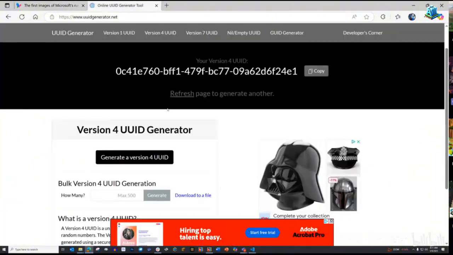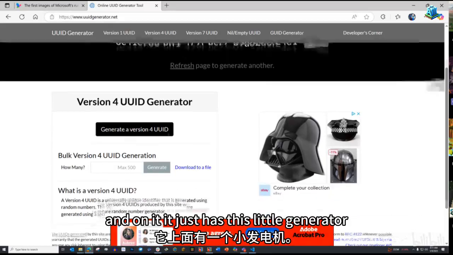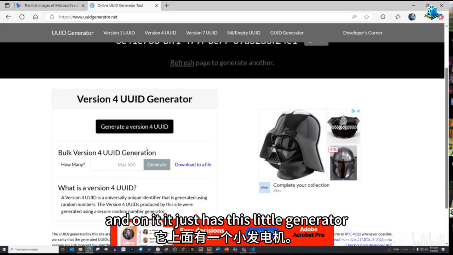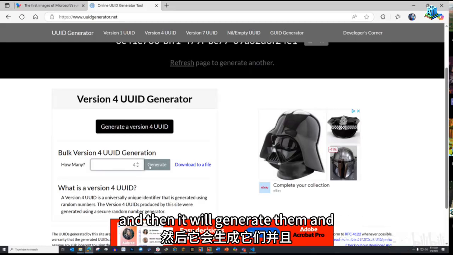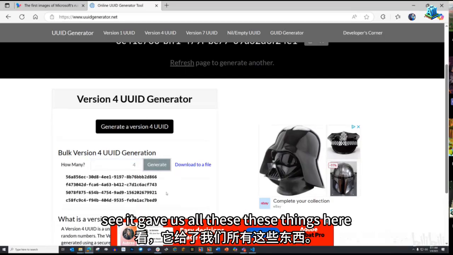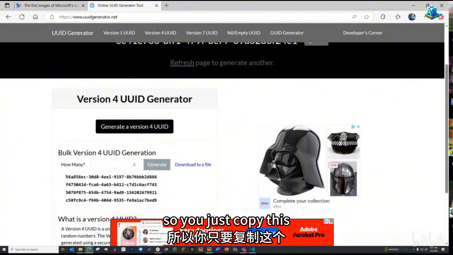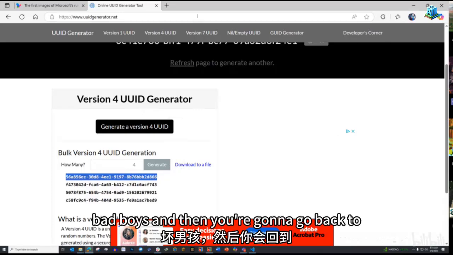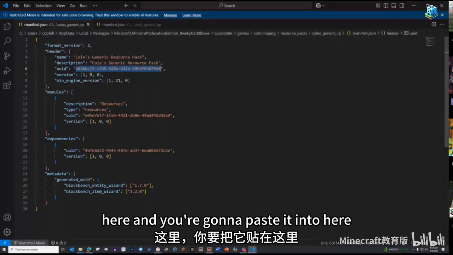If you're not familiar with UUIDs, I use this website, uuidgenerator.net, and it has this little generator. You can type in how many codes you want, and it will generate them. See, it gave us all these. So you just copy one of these, go back here, and paste it in.